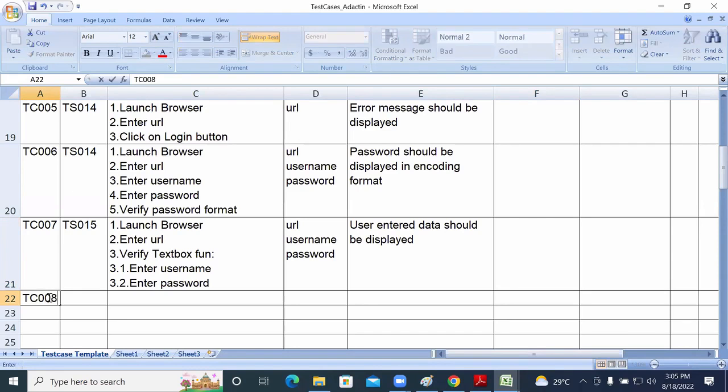Next is 008. Related to the text boxes, is there any other combination we can try? In general, text boxes functionality, you have to enter the data, and the data has to be accepted. That is what we can test. There is no concept of negative here, not like all the scenarios where you will get combinations. That is what we need to understand.